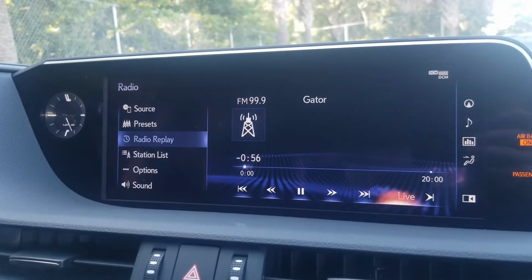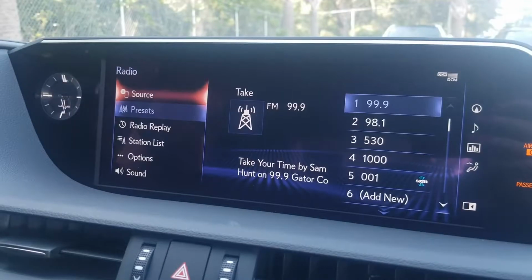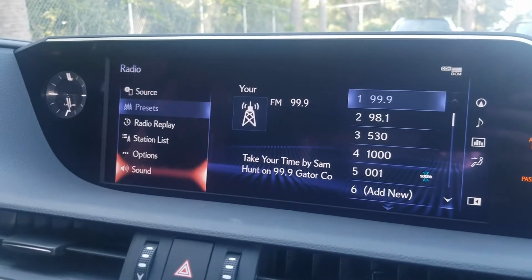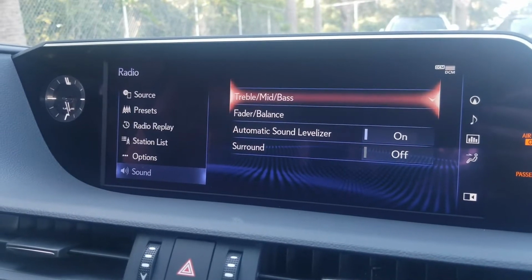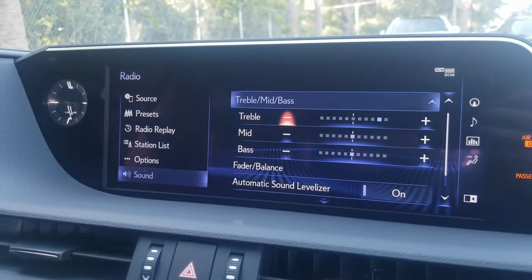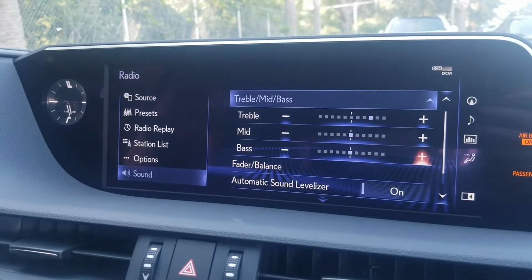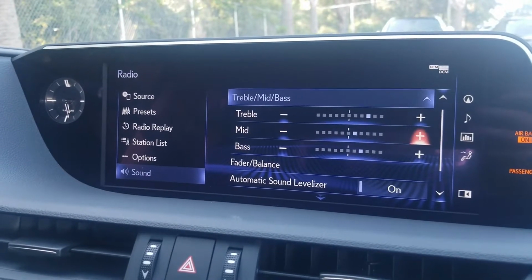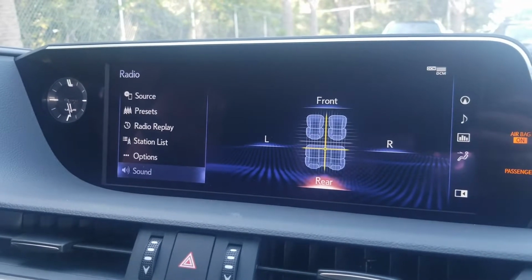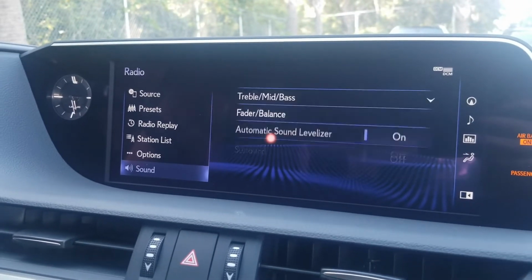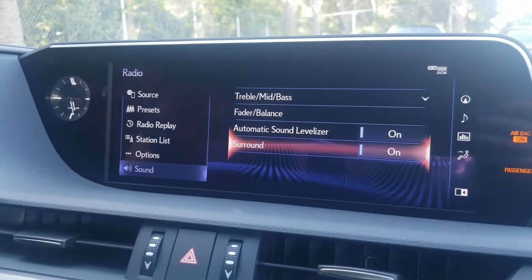Adjust the sound of your source by moving to sound in the bottom left-hand corner and then selecting treble, mid, and bass to adjust those up or down. You also have a fader balance that will allow you to adjust the fade by moving the sound forward or back, or from left to right. Keep in mind that each audio source has its own adjustable sound settings. They are not uniformly adjusted.